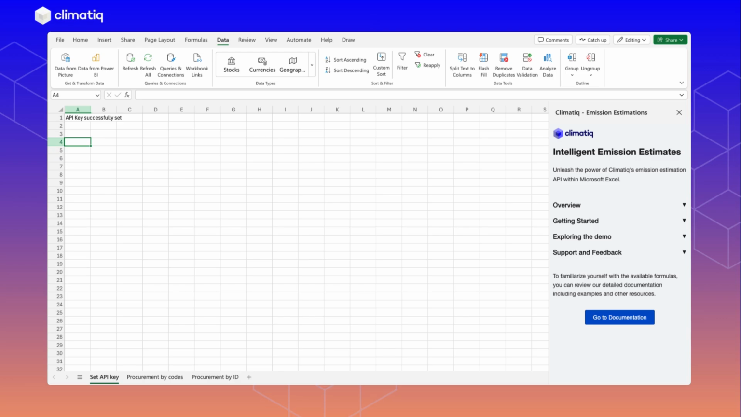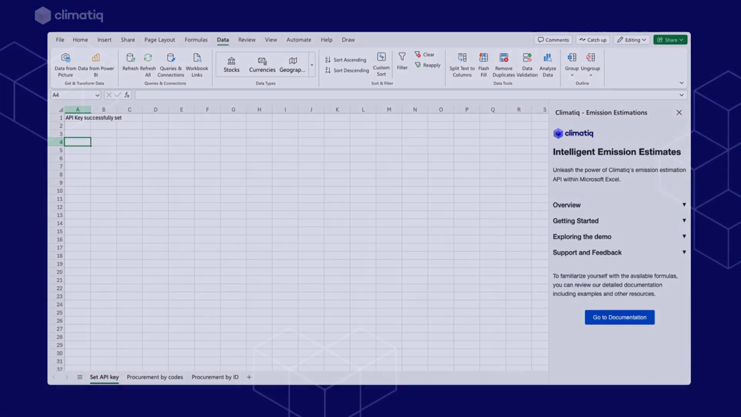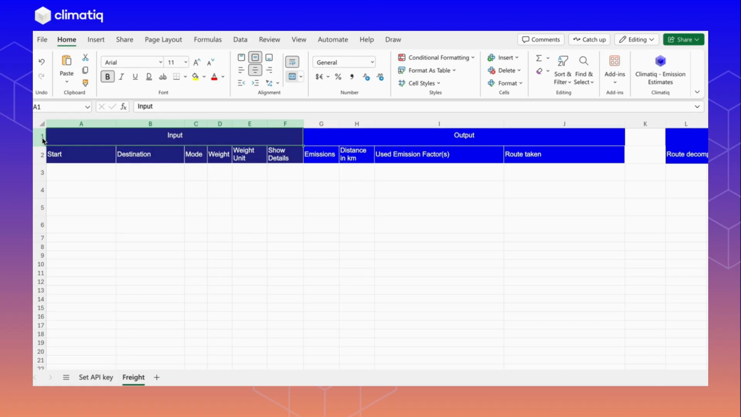Check out our Getting Started video in the description for guidance on how to do this. Now that you've successfully set your API key, you are ready to make a calculation. With this tool, you will be able to estimate the total emissions of a shipment using existing details from your records such as origin, destination, transport mode, weight, and distance. This feature also supports multimodal and intermodal combinations, including road, rail, air, and ocean freight.